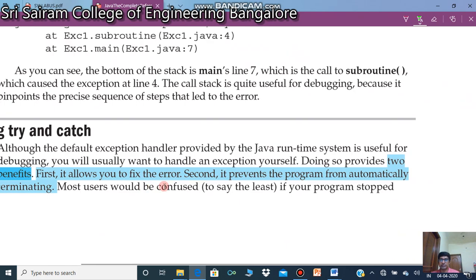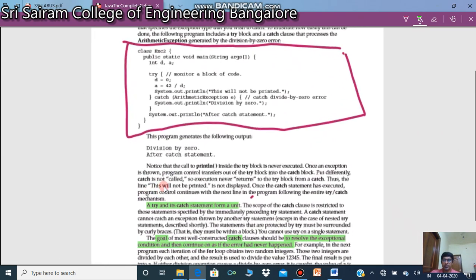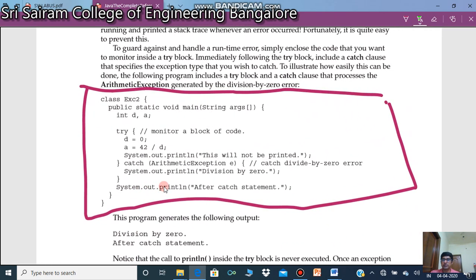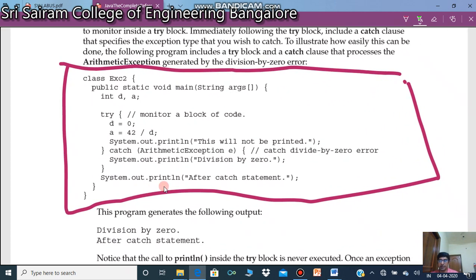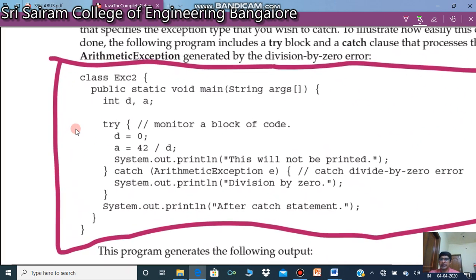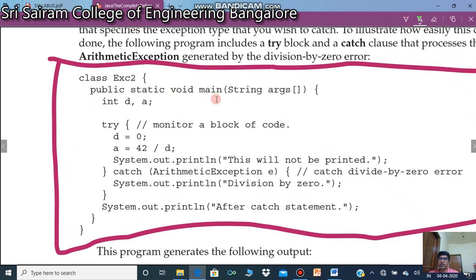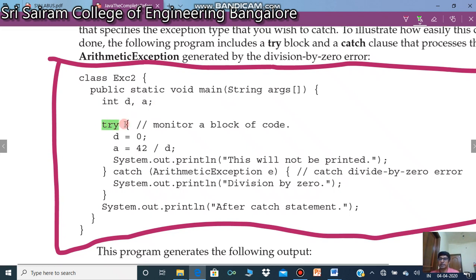Let us see how we can do this. Look at this program. This is the same as the previous one. We have a class called exc2. This is a main method with two variables, d and a, and this is the try. This is what we are talking about, try. You have to put a brace for this. Your brace starts and ends here. We call it a try block.